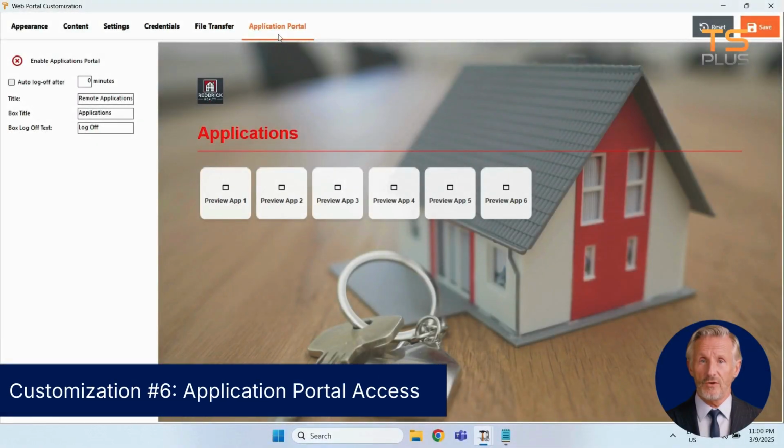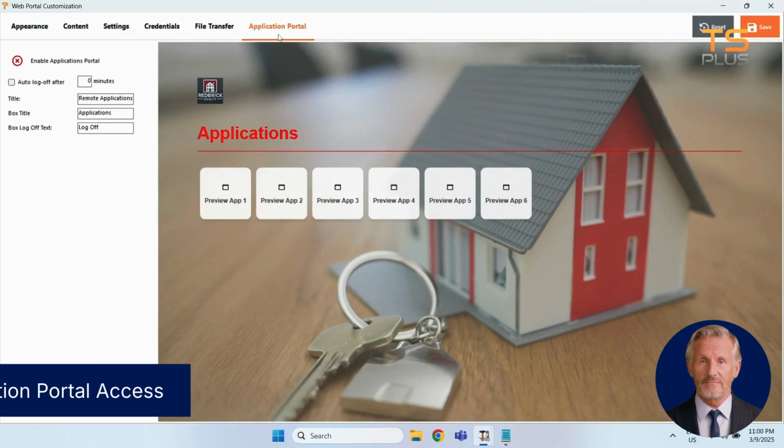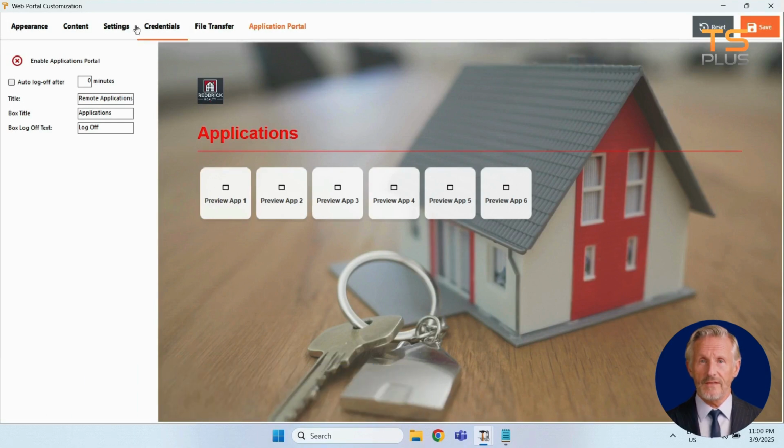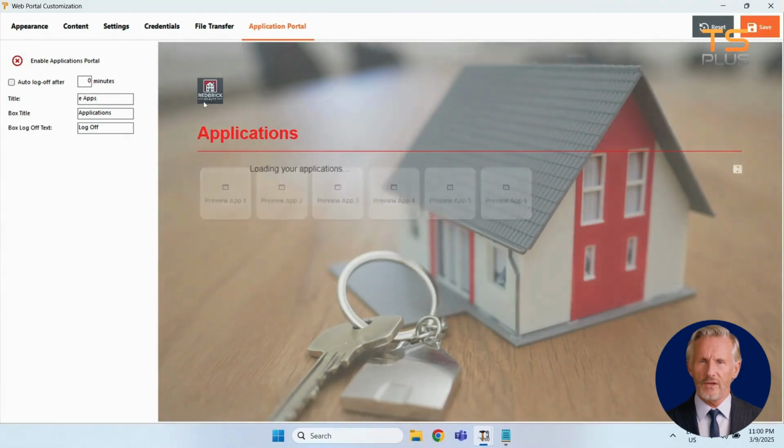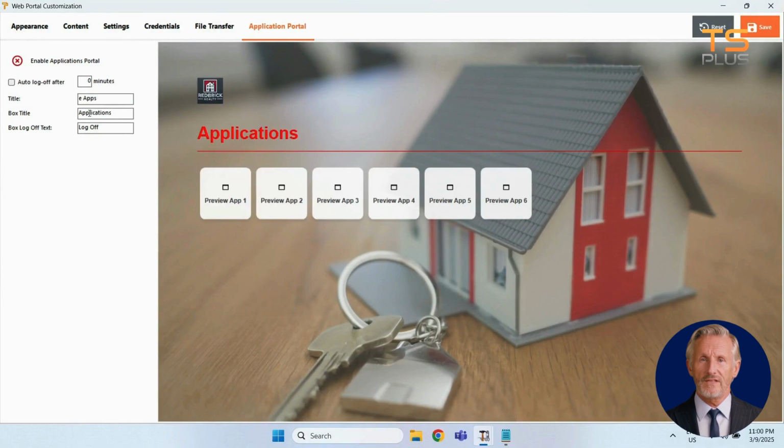The application portal provides users with an easy way to access their assigned applications. Enable or disable this feature based on your organization's needs. You can also set an automatic log-off time, securely disconnecting inactive users after a specified period. Tailor your portal to your needs. Customize the page title, application box title, and log-off message to align with your brand identity.